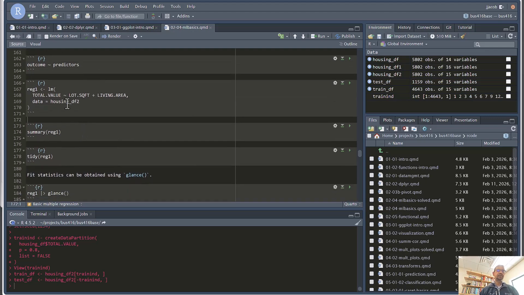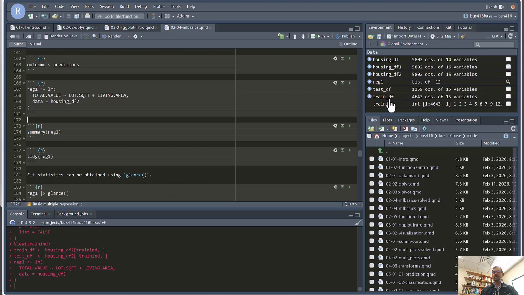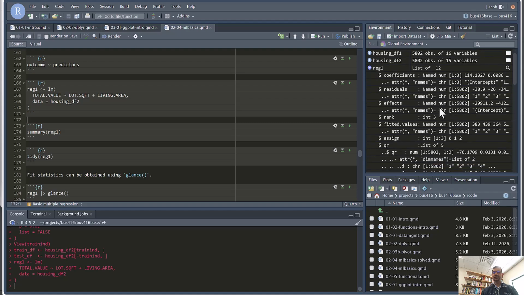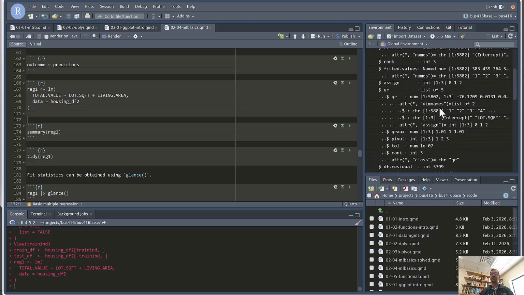So for example, in this first model, we are regressing our total.value as our outcome variable on the lot square foot and living area. This is the syntax lm, then the outcome, the predictors after the tilde, and then the data set that we're working with. Once we run this, it creates a reg1 object which will store all of these things. If we take a sneak preview of this object, we have coefficients, residuals, effects, rank, fitted values. So it creates a whole set of things. And because we have the $ sign, we can access any of these components from our regression object.